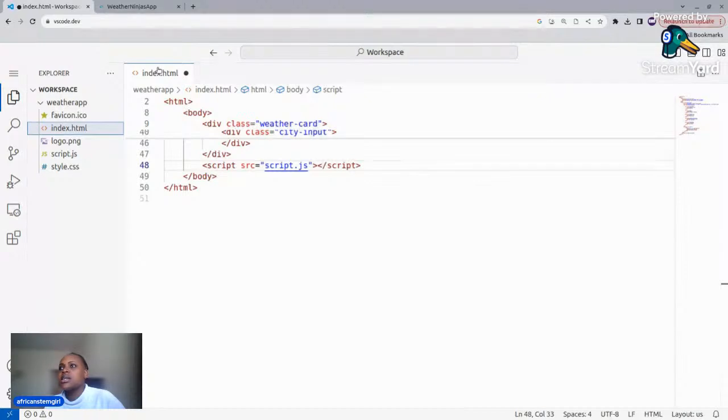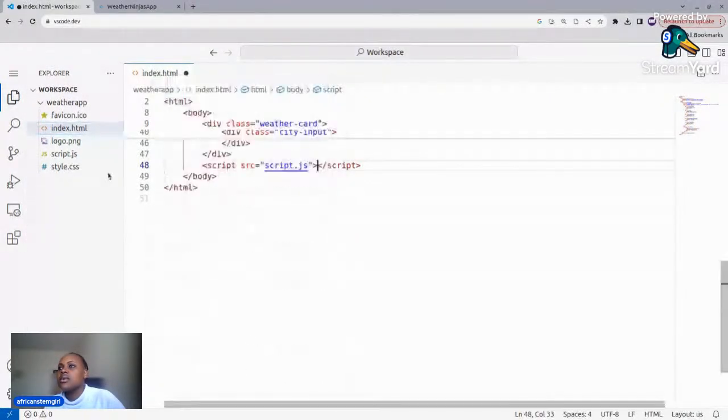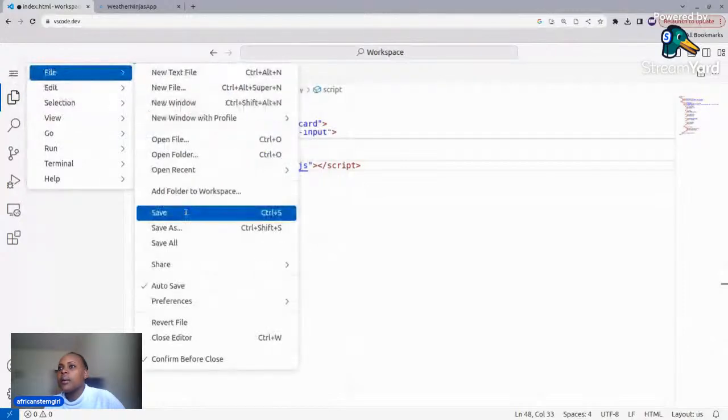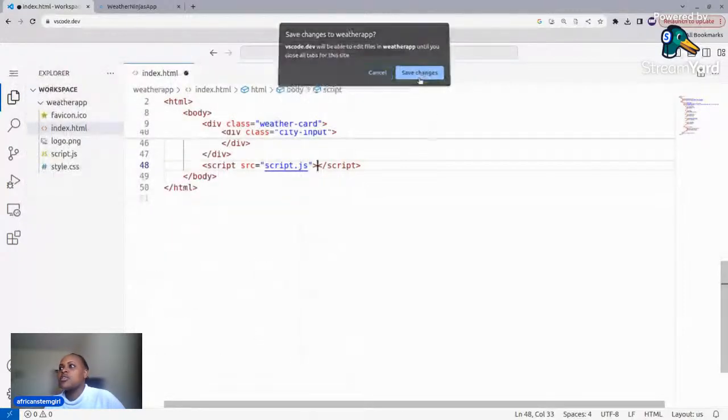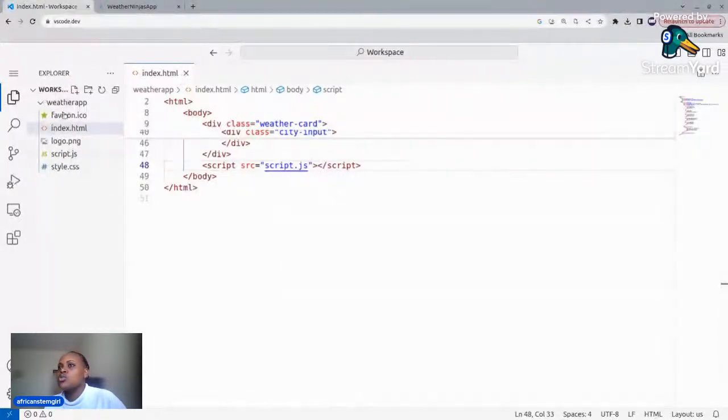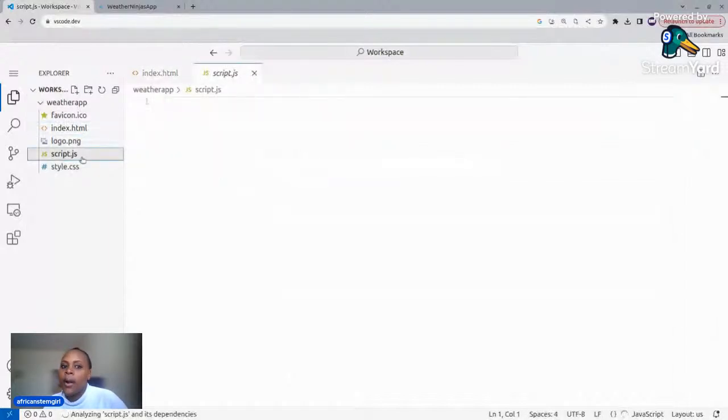Let me just go ahead and save this. For some reason, I think I did not click the pop-up for saving. Yes, do save. Now if you see that circle, it means your work is not saved. So you save it so that in case of anything, you still have your work.